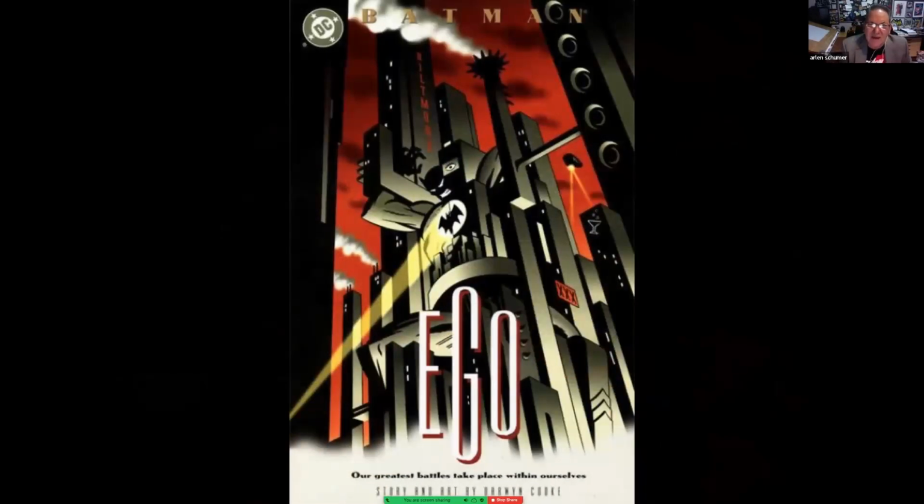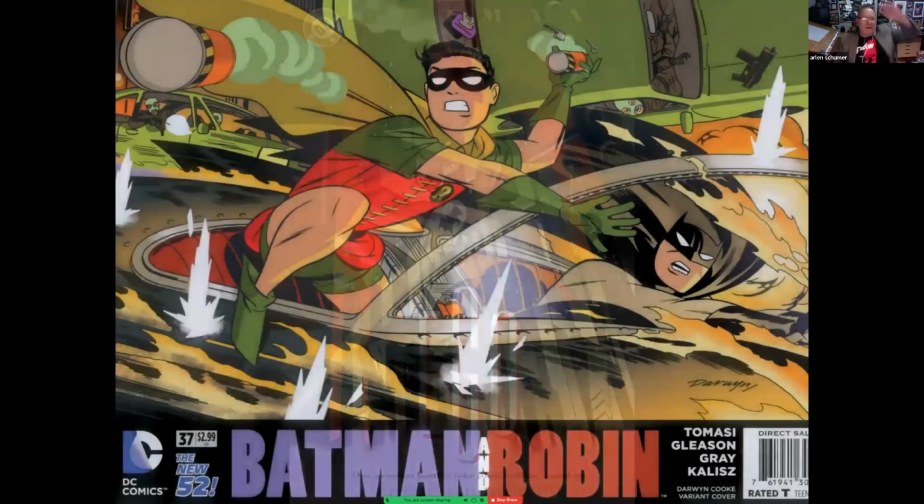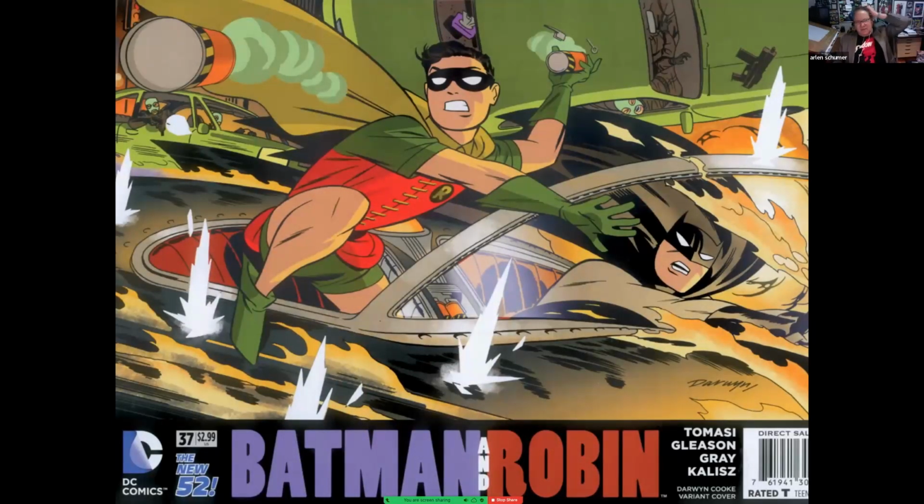But he broke on the scene after the animated series in 1998, I believe, with his standalone graphic novelette, is really the best way to describe it, called Batman Ego. So Cooke arrived on the comic book scene fully born with his mature style. And he really went on to become one of our greatest modern superhero comic artists. So it's a real tragedy that he was taken from us way too soon, but he left behind an incredible body of work.